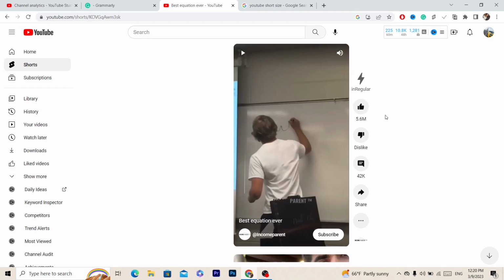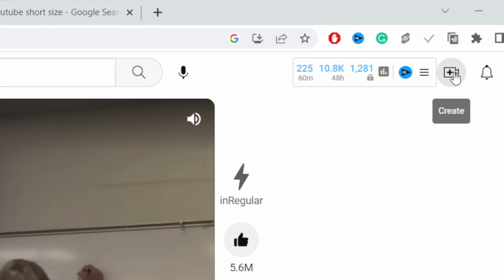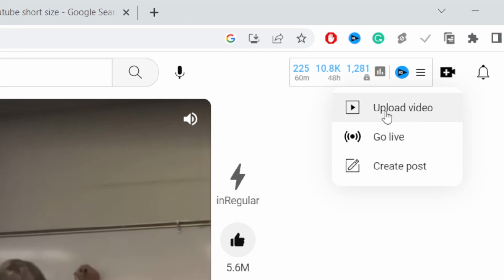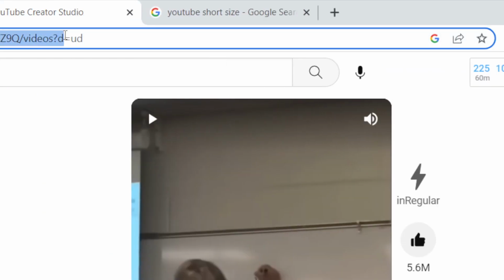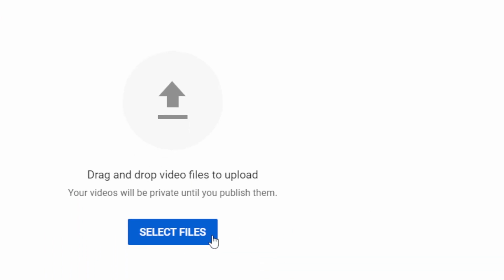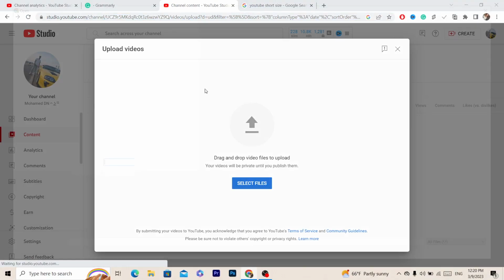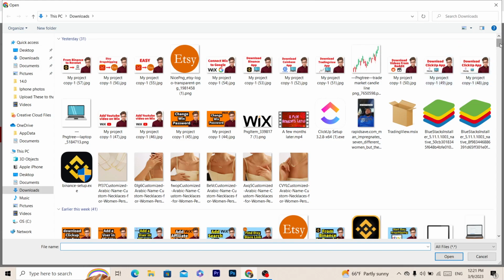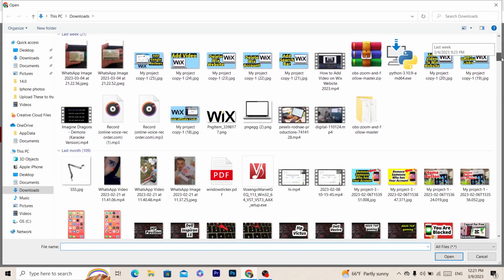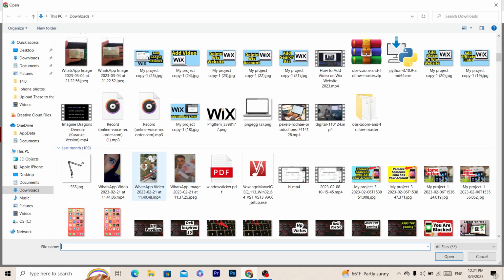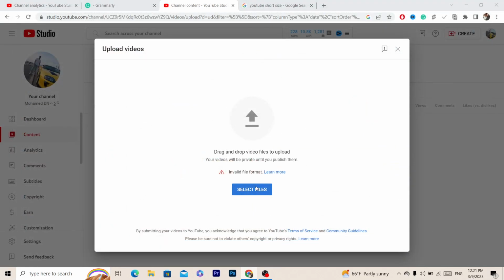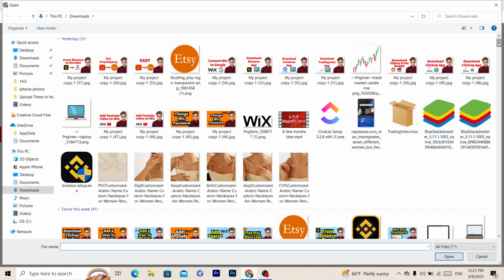And after you do this, guys, all you have to do, you want to click this plus button in the top right, click on it, then click upload video. Now next thing you want to do, guys, you want to click select files, as you can see, and then select the video. Okay, make sure, like I said, it's less than 1 minute. I'm going to select this video, for example. Okay, I'm going to select another one.